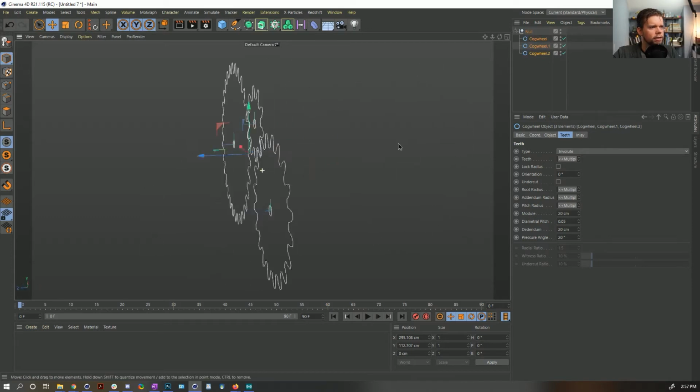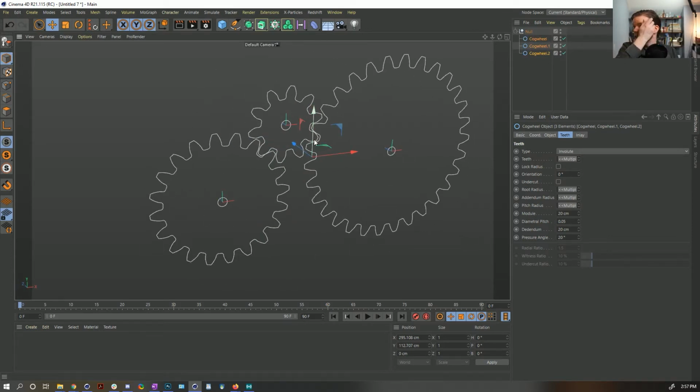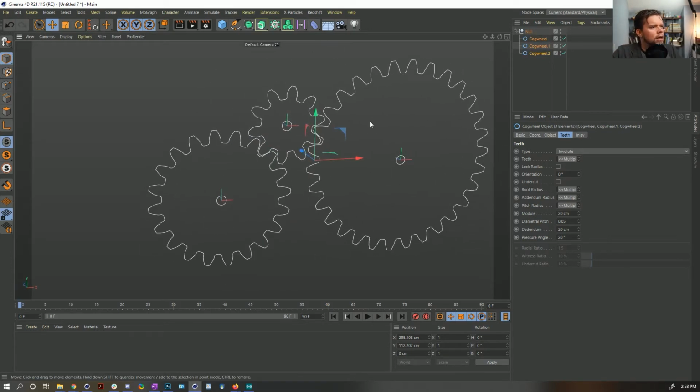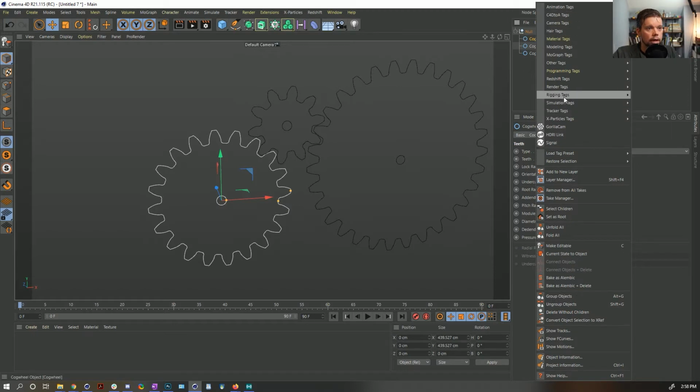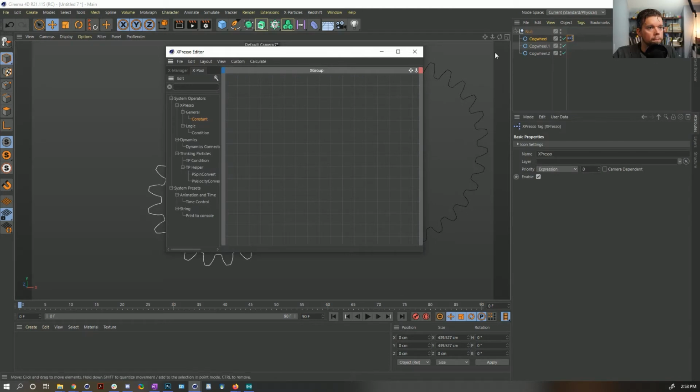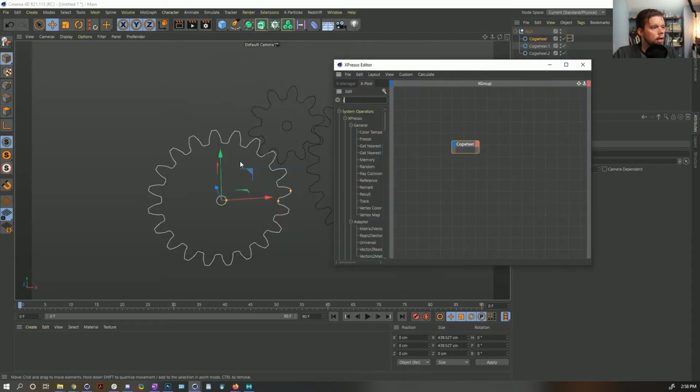Now, I might even keep this visually as splines. So now, whatever our master gear is, let's just have this one be the main one. I will add an Xpresso tag. This is the way I typically do this. Add some Xpresso. We need the cogwheel, and the axis it is on, which I'm still bad at guessing.